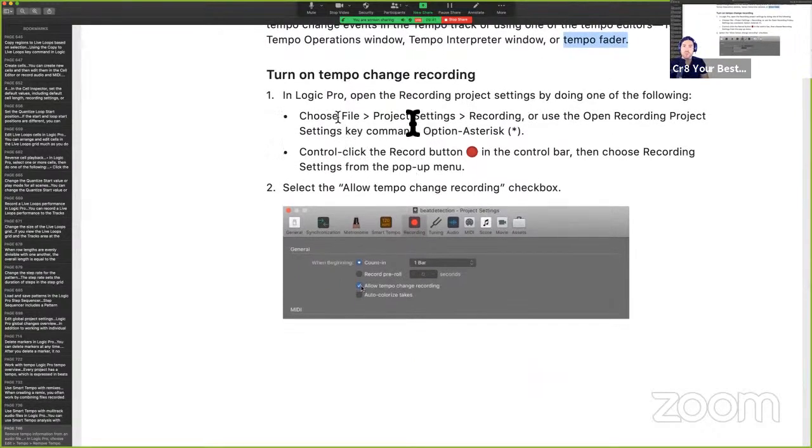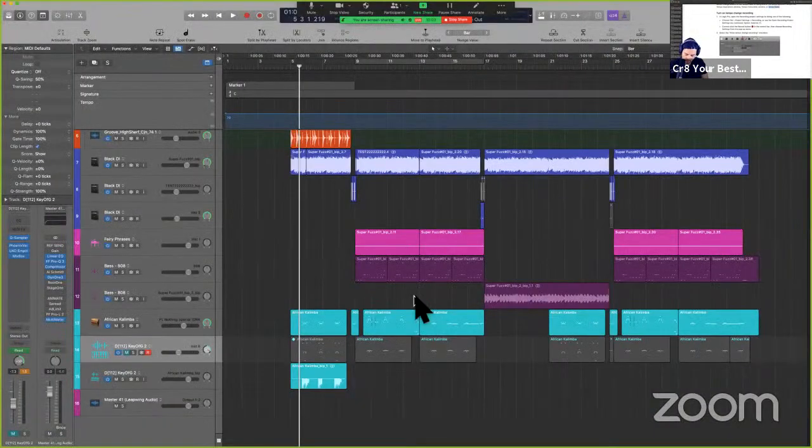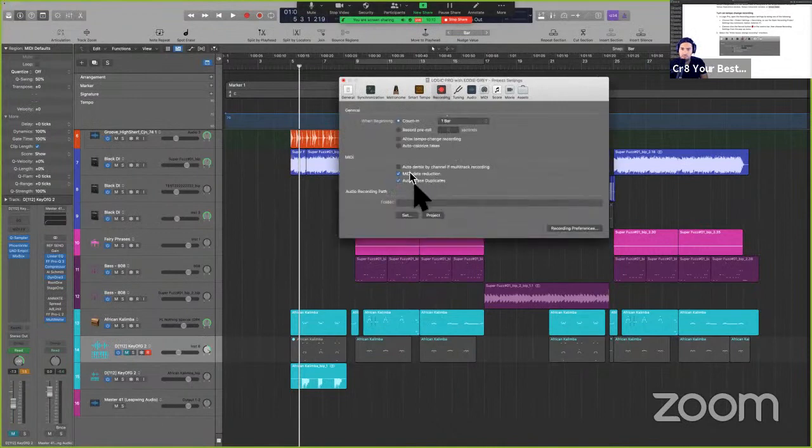Turn on tempo change recording. We're going to go to File, Project Settings, Record, or use the open recording project settings option asterisk. I thought you opened up project settings with option P. I could be wrong. Regardless, it's option P for project settings recording, and we're going to allow tempo change recording. All right, so let's see what this is all about.